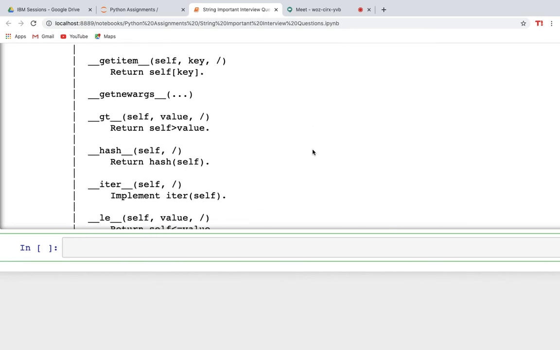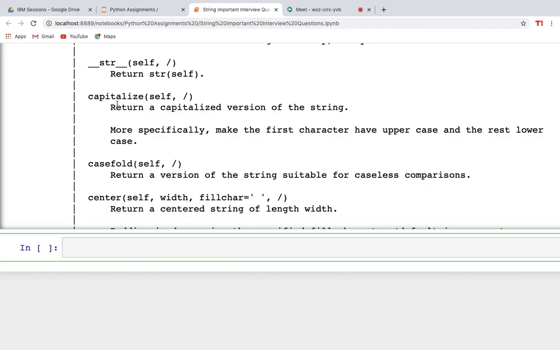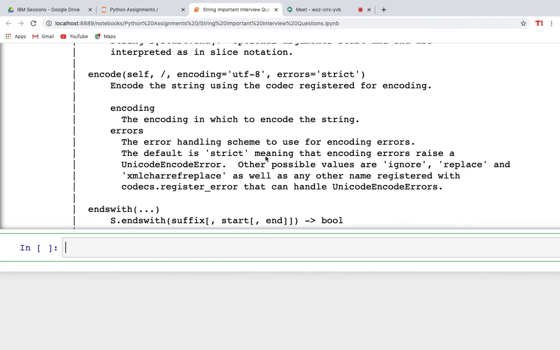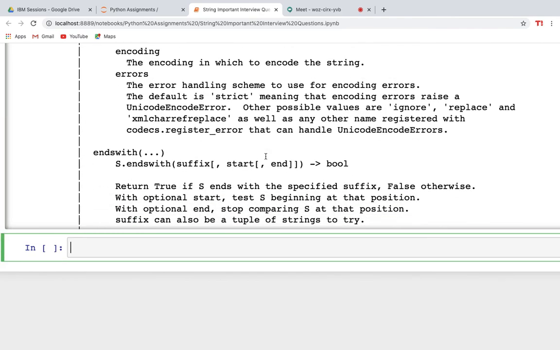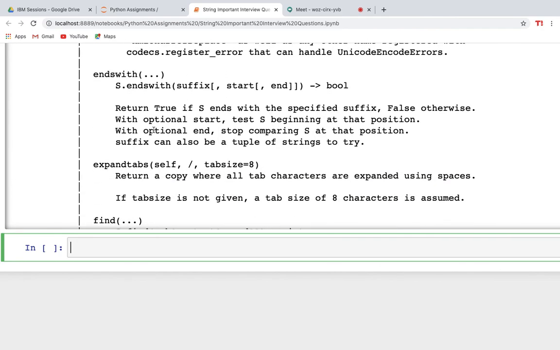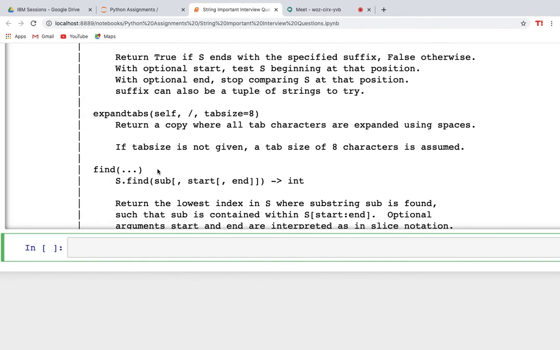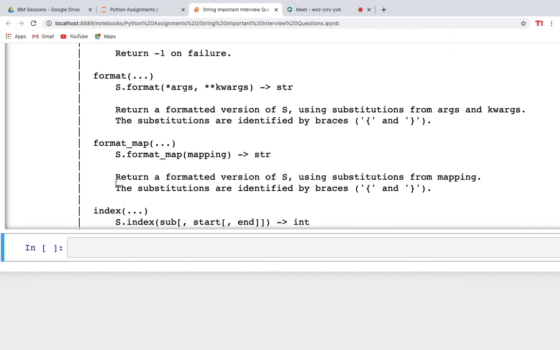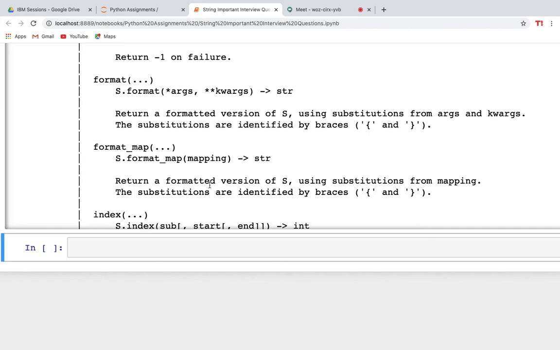So here are the things we have seen, how we use capitalize, casefold, center, count, encode. Encode will just return the encoded version of the string using the codec registered for the encoding. Then we have read endswith. We have seen expandtabs, right? It returns a copy of the string with all tab characters expanded using spaces. So you define what kind of space or tab size you want. We have used the find one. We have used format_map, which just returns a formatted version of your string.